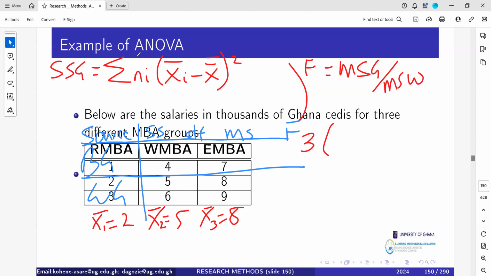But when you're calculating the grand mean, which is x bar, take note, you don't need to add the 2 plus 5 plus 8. No, that's a wrong approach. It will work in this case because it's balanced, but in real life, it's not balanced. So how do you calculate the grand mean? You add 1 plus 2 plus 3 plus 4 plus 5 plus 6 plus 7 plus 8 plus 9, which is 45. So it's going to be 45 divided by the total sample, which is 9.